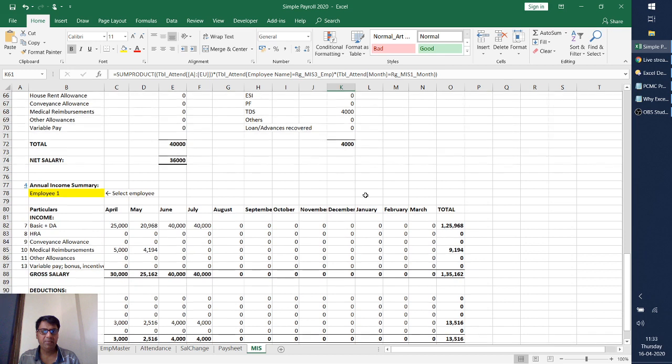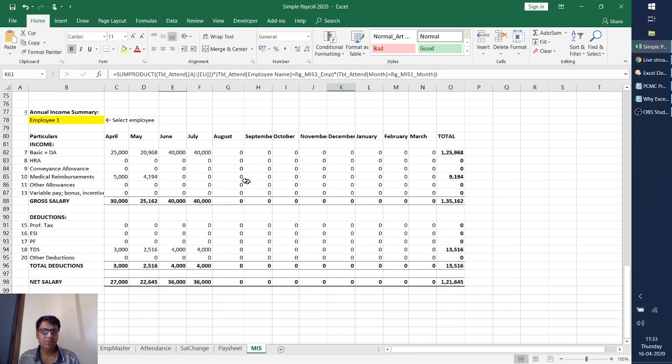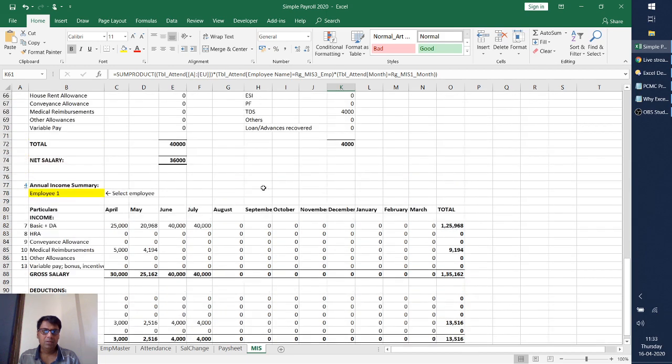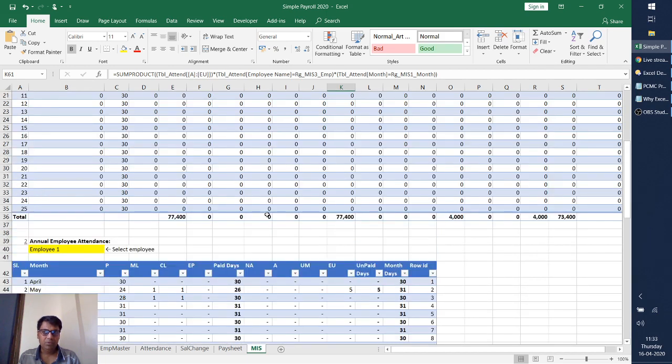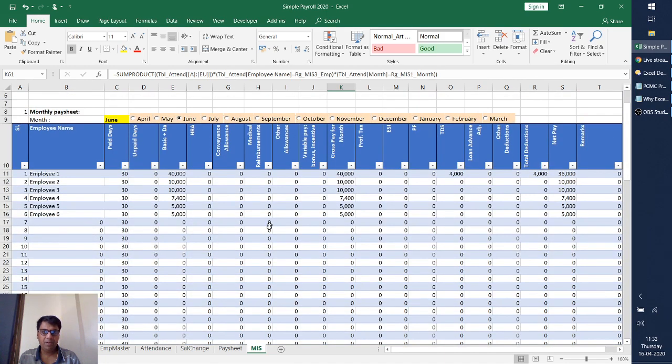And fourth, this is the annual income summary of that employee. So wherever the income is, the processing statement is set to on, tick marked, so that values only are getting picked up. So you get to know the employee's annual income, the YTD income report here. So this was the brief about simple payroll.